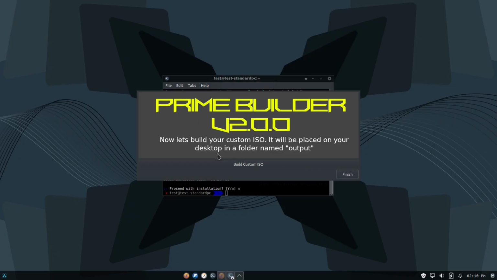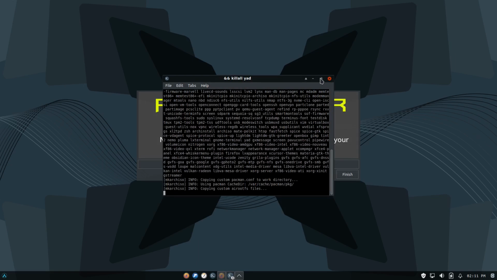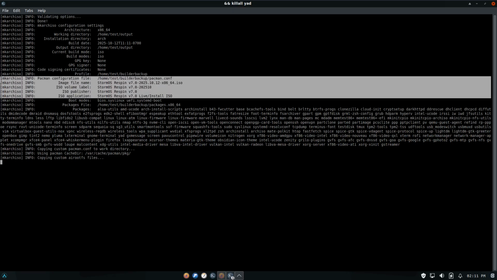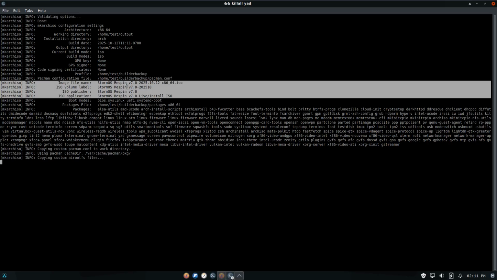All right, and that's pretty much it. Everything is pretty much done now. So all I have to do is build the custom ISO. So right here, I'll just click on Build Custom ISO, and it's going to do everything for me. So right here, you can see the name of the system, StormOS Respin version 7.0. And right here, this is going to take like 10 or 15 minutes. So give it some time to do its thing.